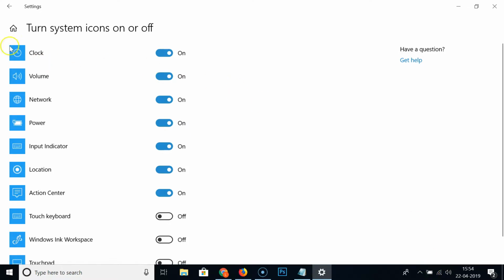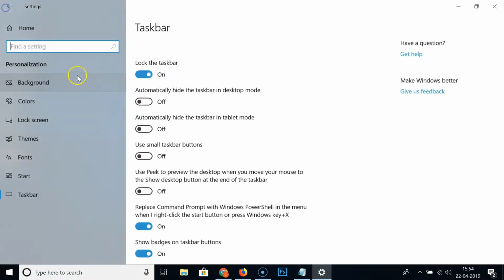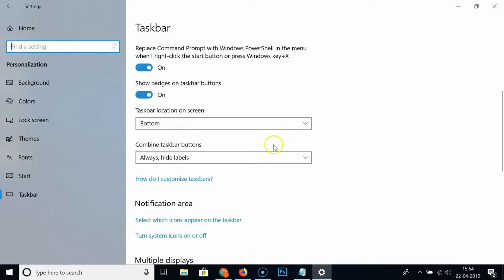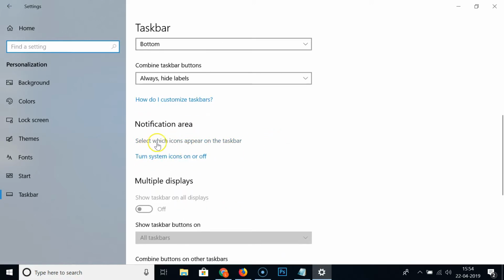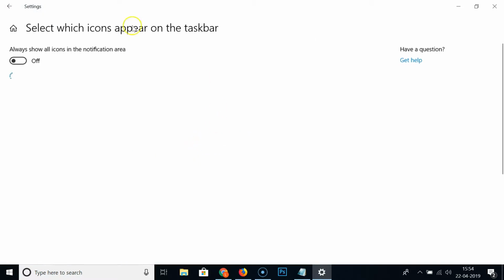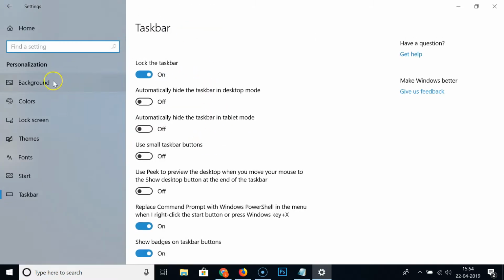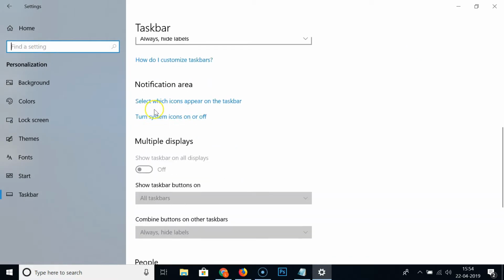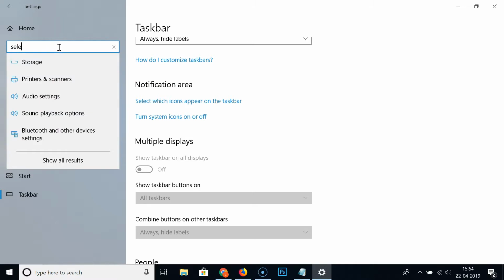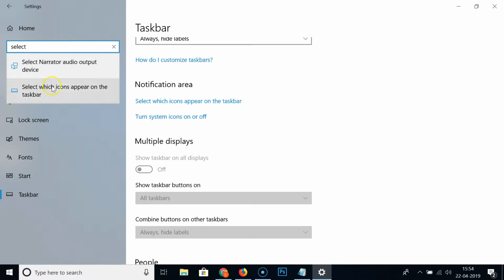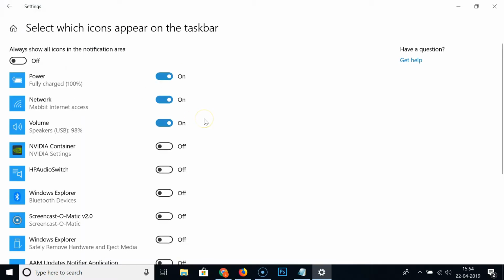Also you can go back and scroll down, and here we have the option select which icons appear on the taskbar. Click on that. You can also come to this window by going back, scrolling down, or typing select which icons appear on the taskbar over here. So here we have the option, click on that, and we are on this window again.